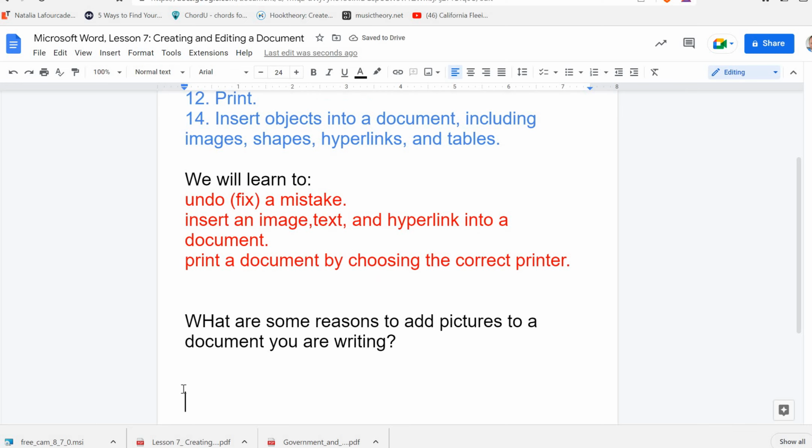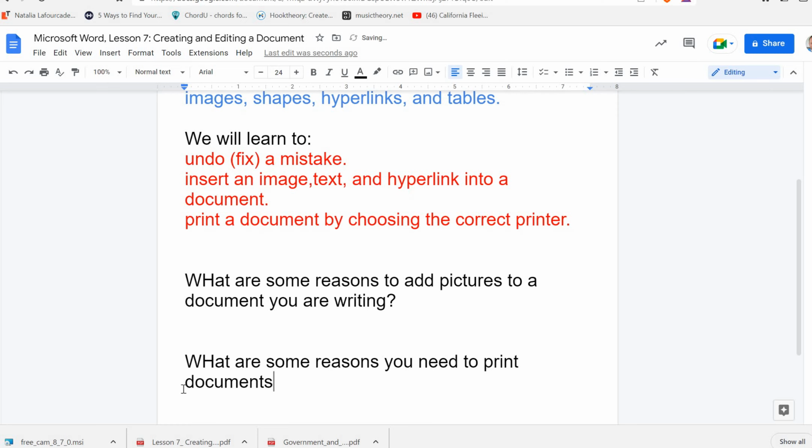And the next question is, what are some reasons you need a document? You can think of lots of those. So talk to your partner about that.